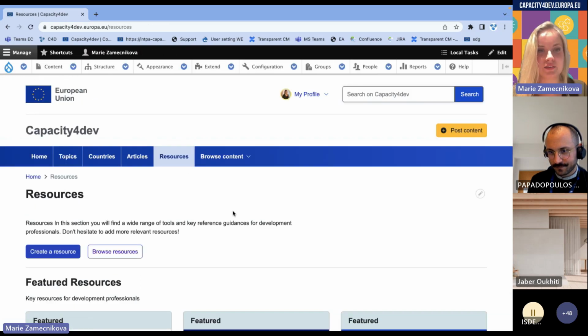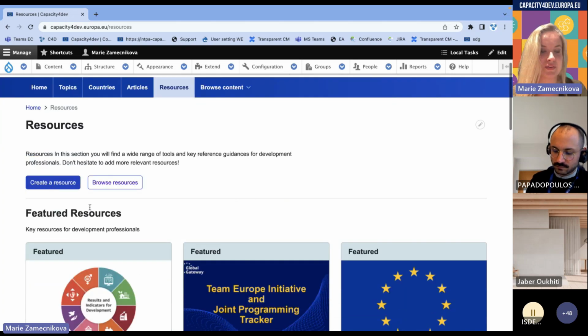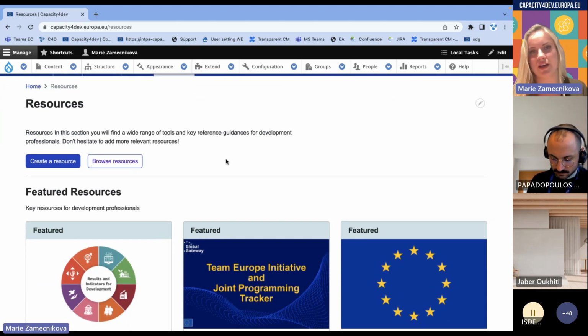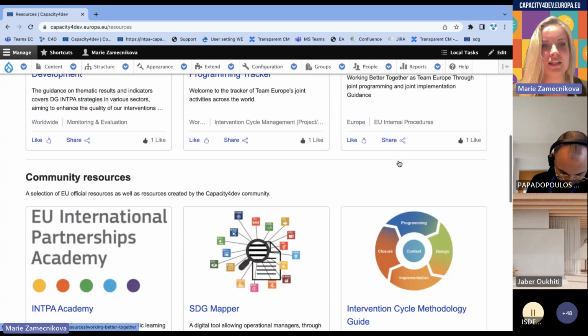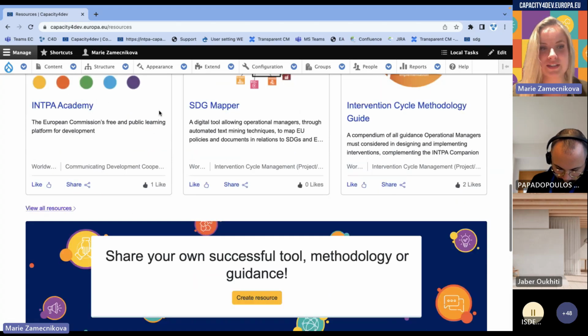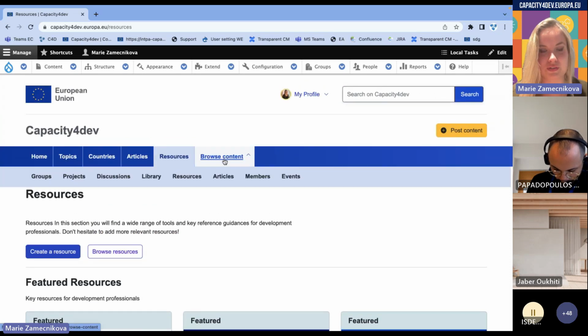And indeed, to publish the resources, you click on create a resource. Then, when you create a resource, we are validating it as soon as possible. Usually it's in less than 24 hours, and then you will have it as a draft, and you will be able to actually work on it before you click on publish. So you don't need to be afraid that, for example, people will see your draft content until you decide to do so. Here you also can find the community resources and also the featured resources on the resources tab.